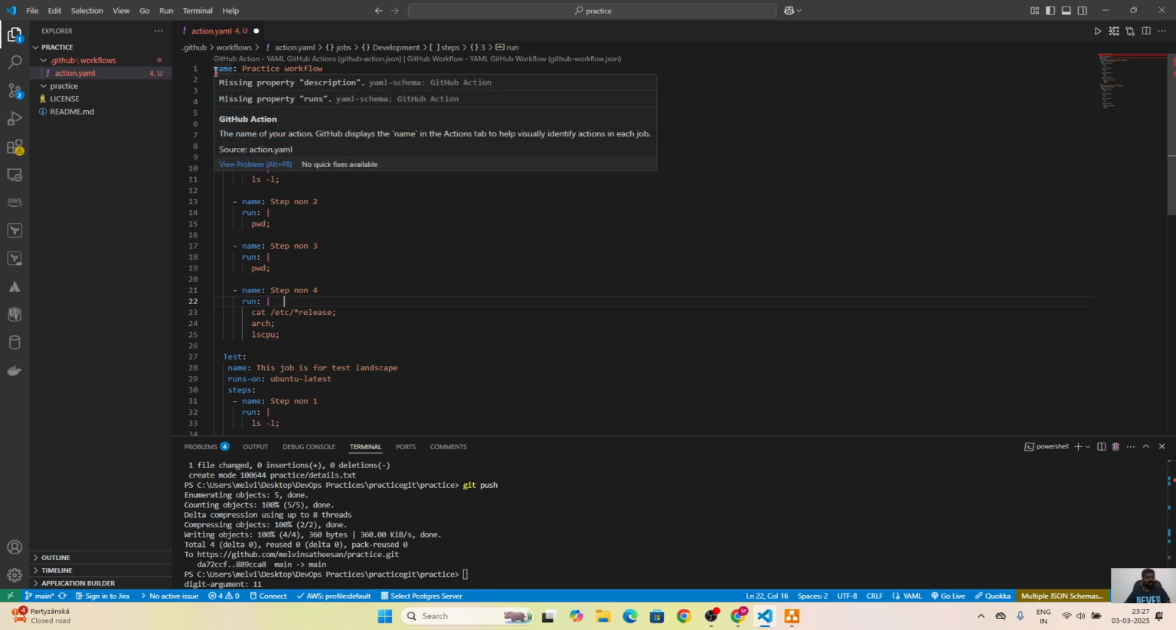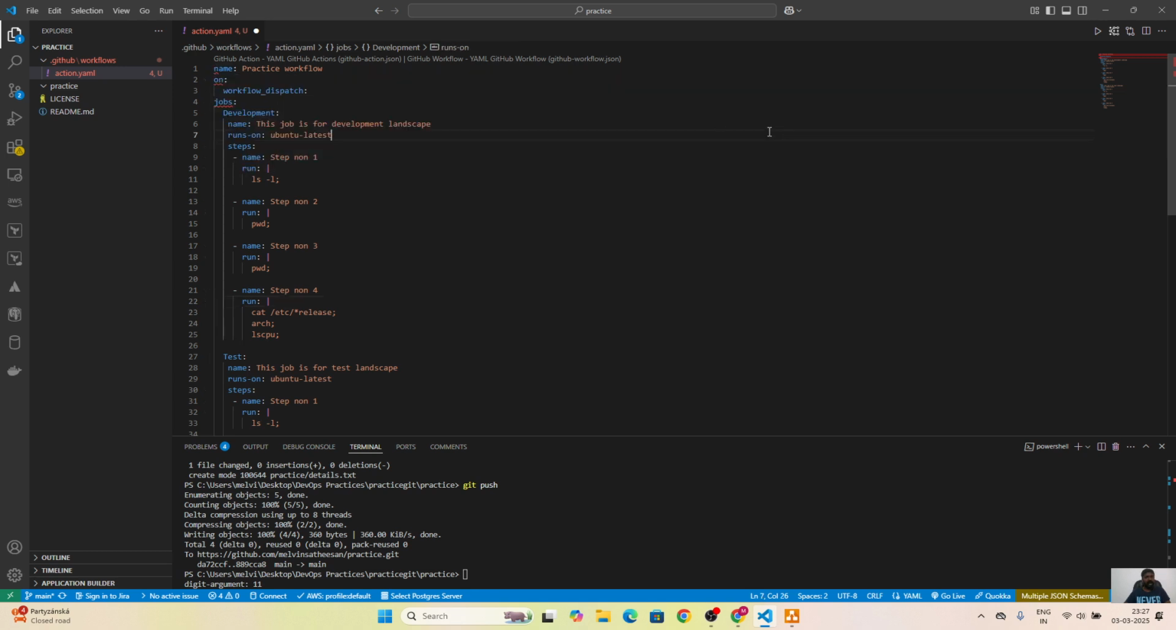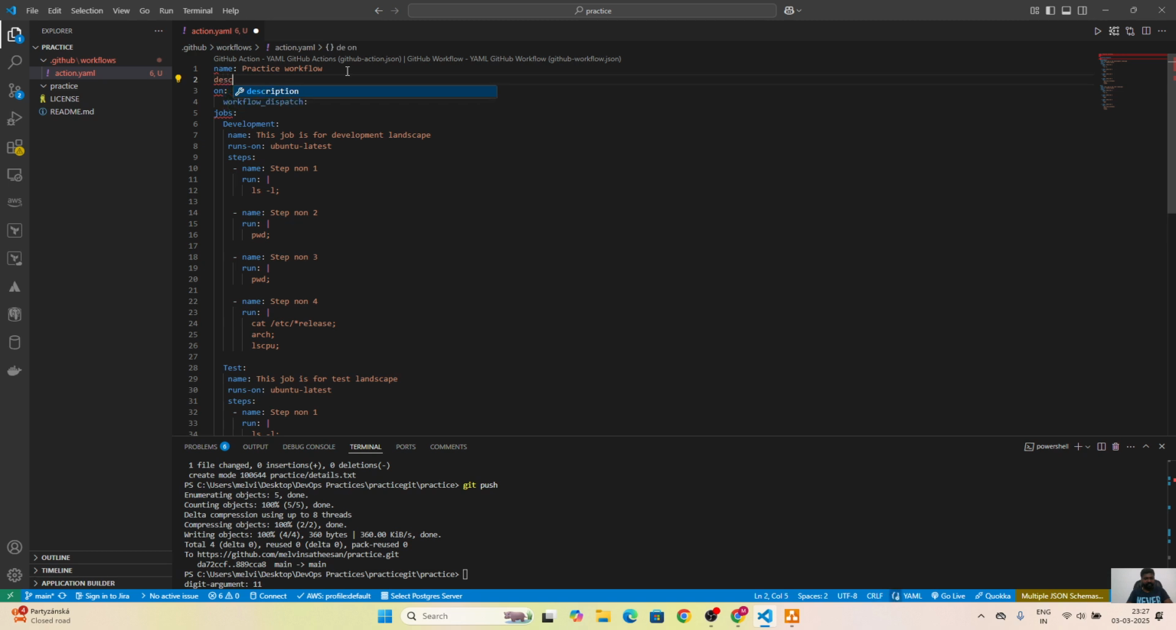Why these details? Okay, I want to provide a description. I'll give a small description: this is for testing the workflow. Okay, they should be happy. If they are not happy, let's see.